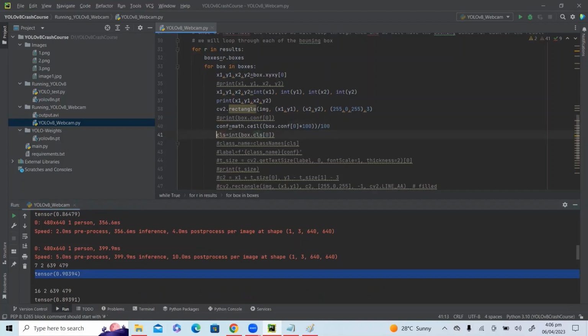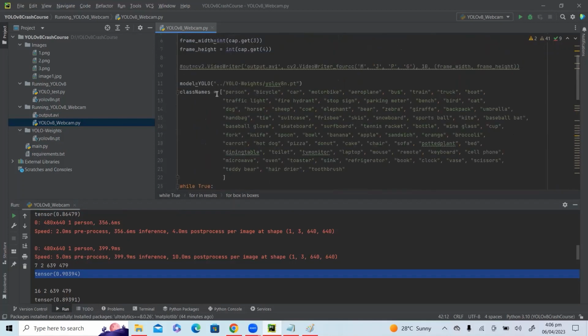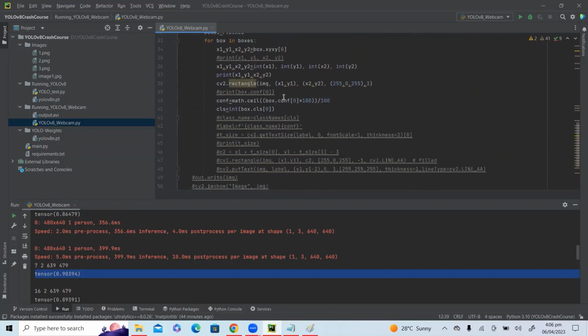Using int(box.cls[0]), we are getting the class ID. Here cls gives us the class ID, and here I've written the class names. If the class ID is 0, it means it is a person. If the class ID is 1, it is a bicycle. And if the class ID is 2, it is a car. So I'm getting the class ID, finding the class name, and in the label I'm putting the class name and confidence value combined.